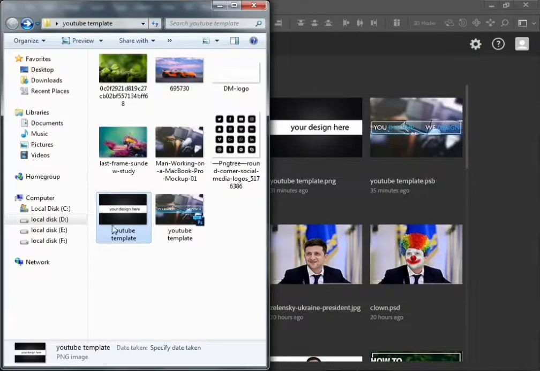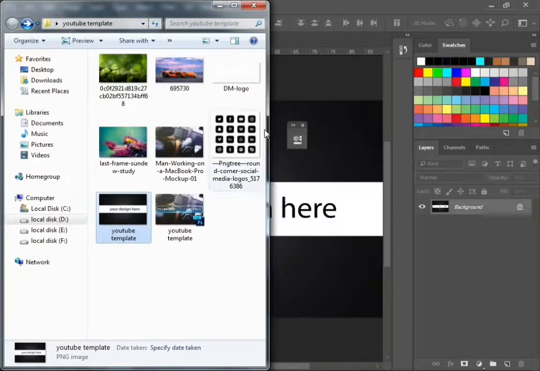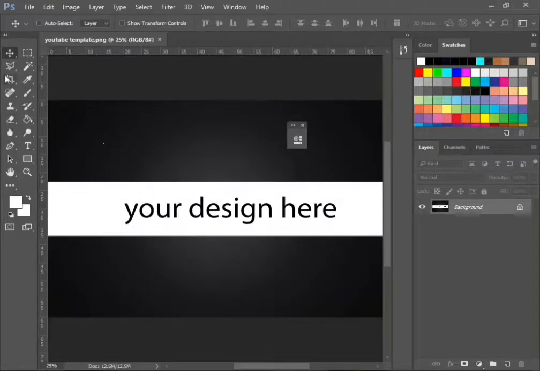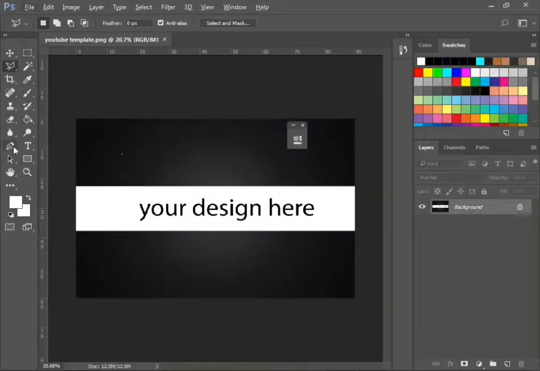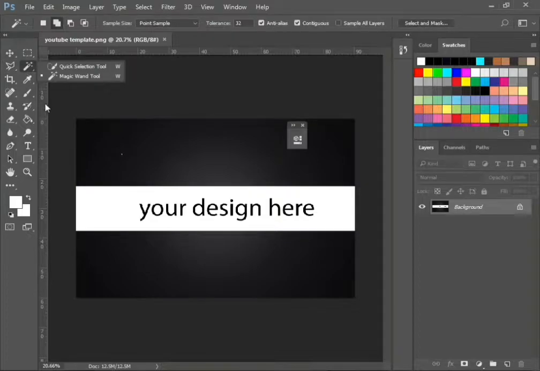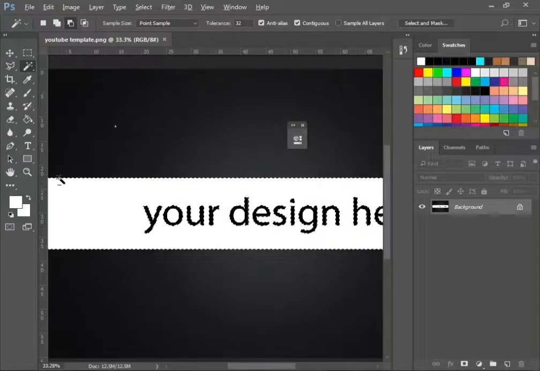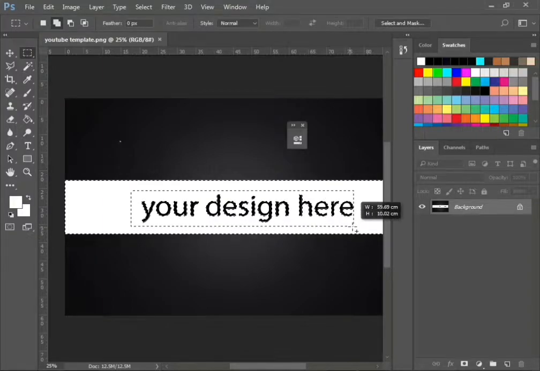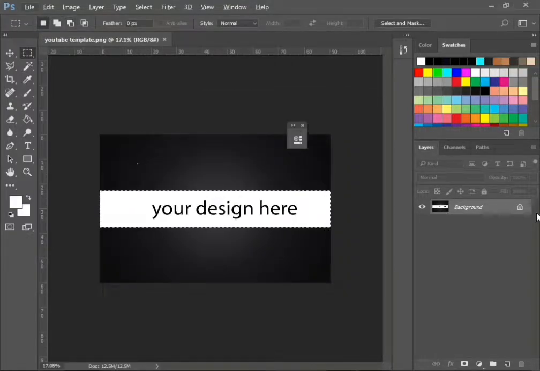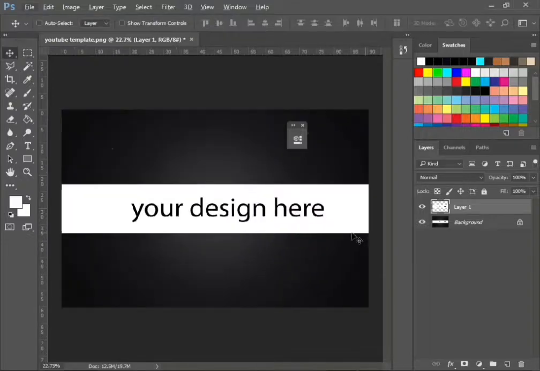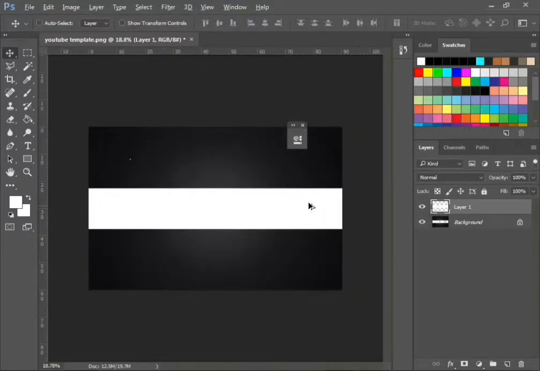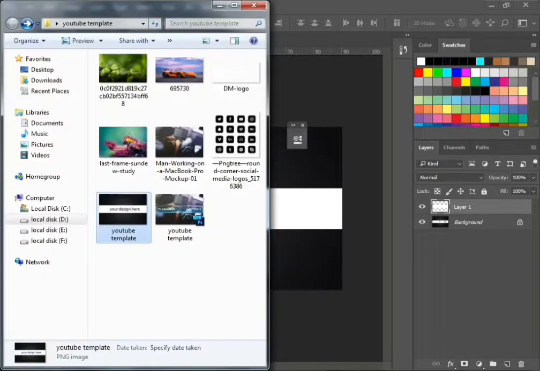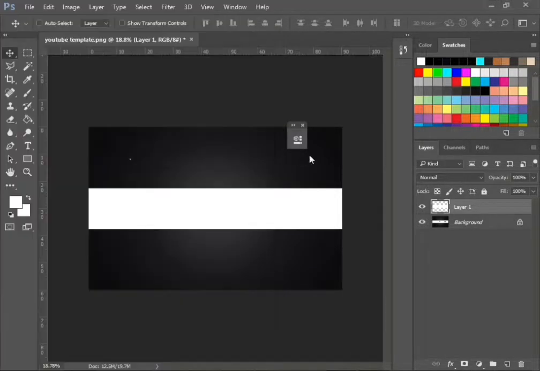First, bring this photo. You can find this photo in the description. Select white area. Ctrl+J. Bring the photo and resize it.